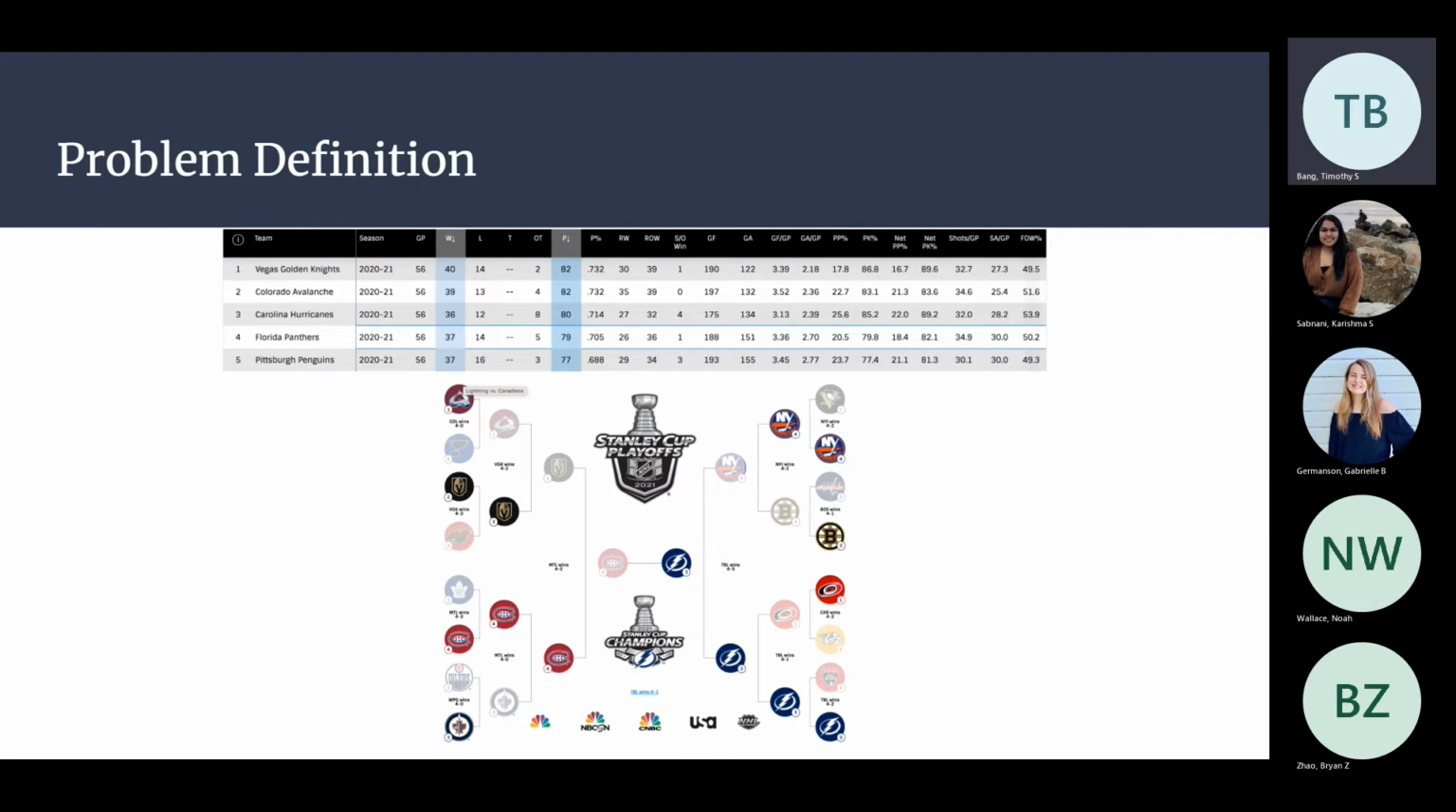The Stanley Cup playoffs consist of 16 teams. Our objective is to not only identify these 16 teams, but also to find the rankings of the teams and create a bracket such as the one shown here.